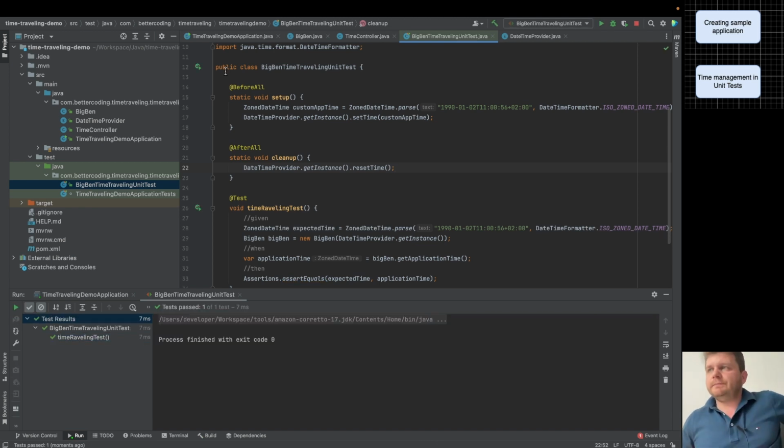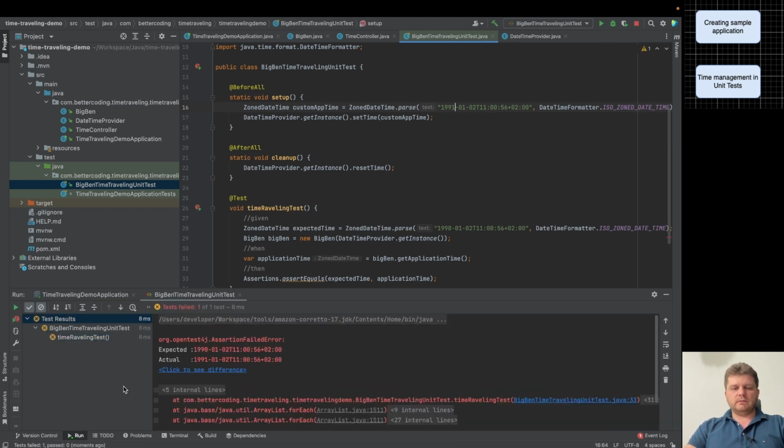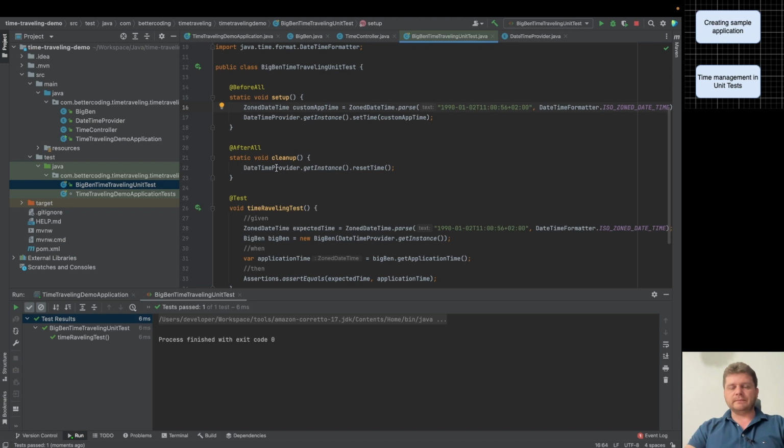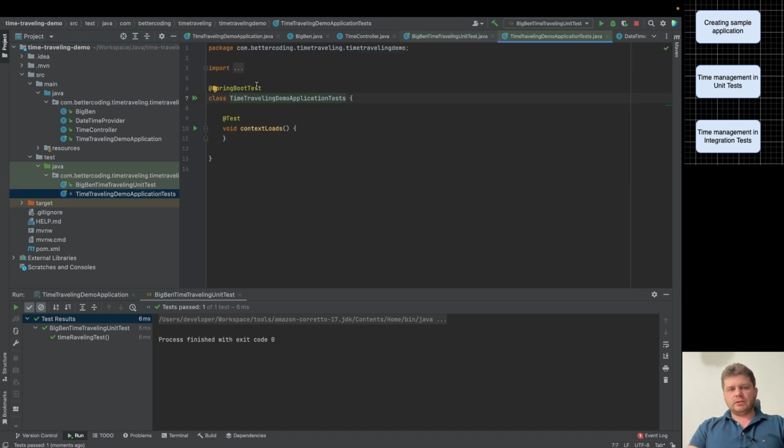Yeah, as you can see, everything works perfect. To prove it, I can change, for example, the time to 1991, which should make our test fail. And as you can see, that's what happened. Okay, now let's go to the next part. I'm gonna show you how you can manage the time in integration tests. So let's create some integration tests.